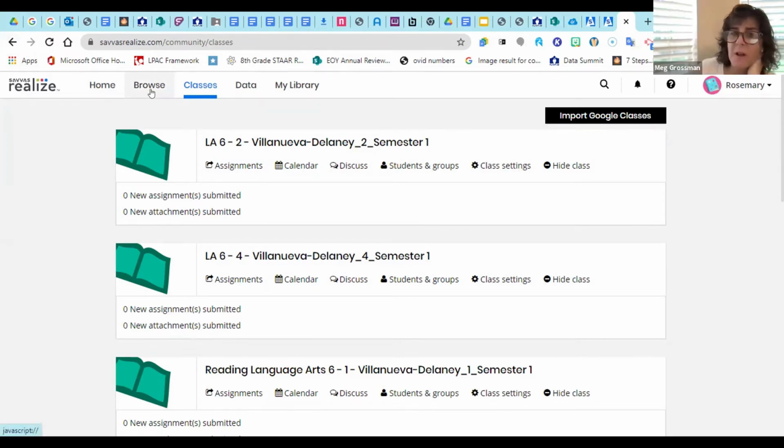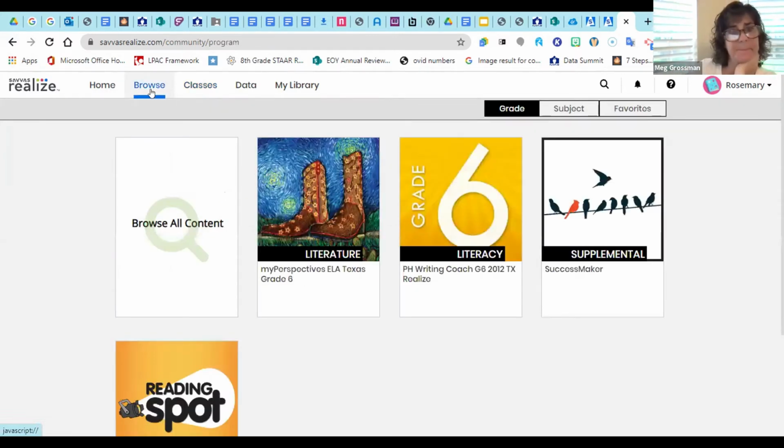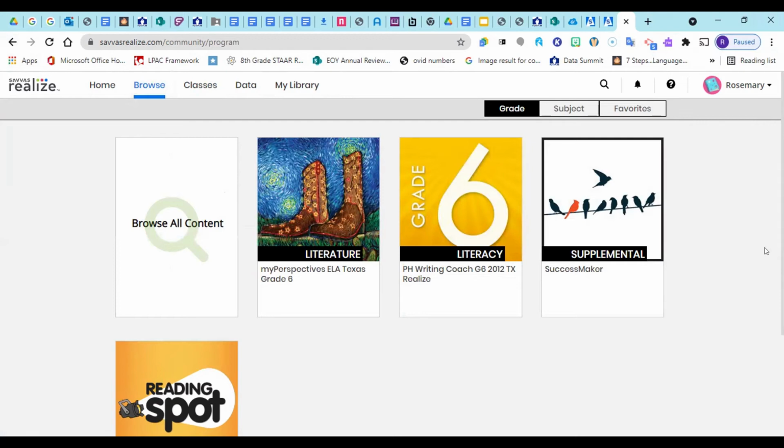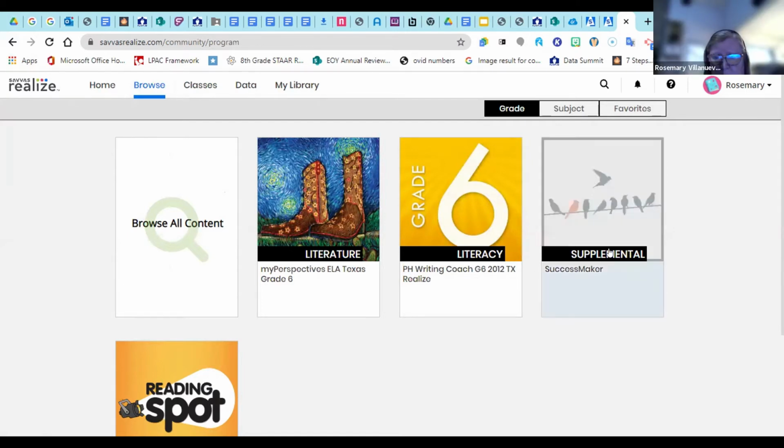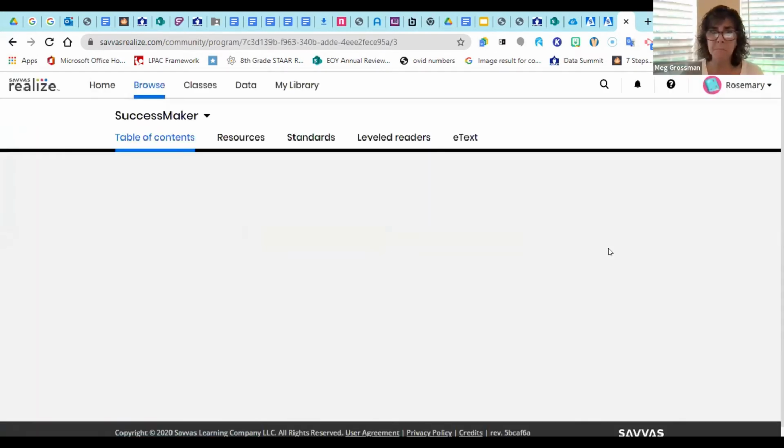I was able to turn on SuccessMaker just by touching the radial dial. So when I did browse all content, all I had to do was add SuccessMaker that way. Okay, there it is. Click there. There it is under supplemental. Is that what you're talking about here? Mine looked a little different, but that might be the same.